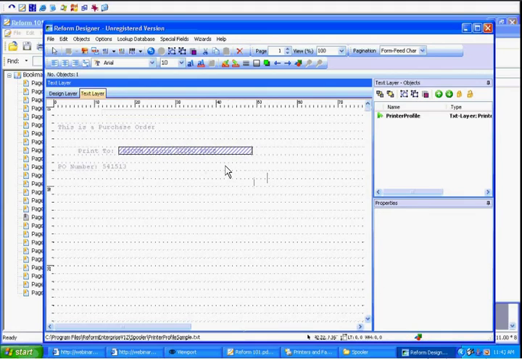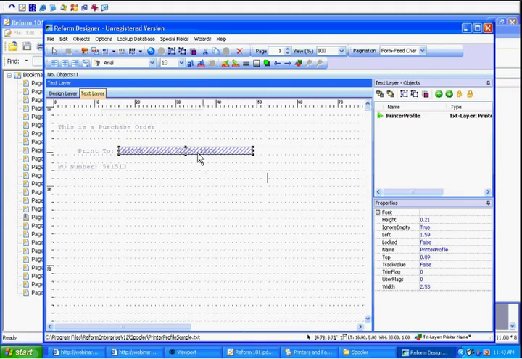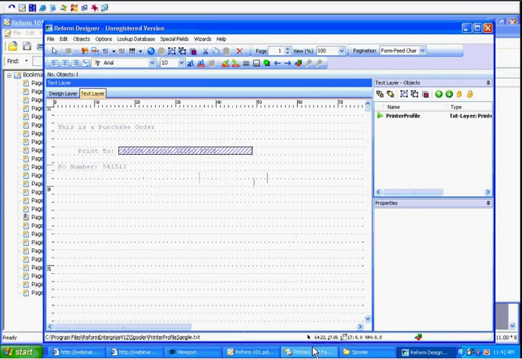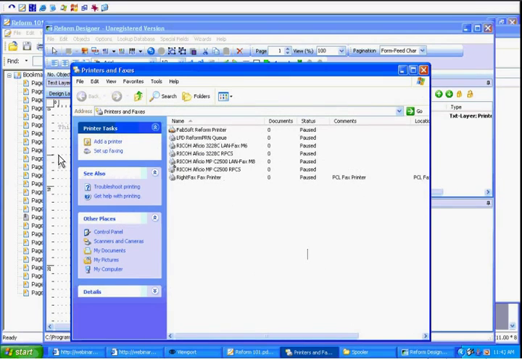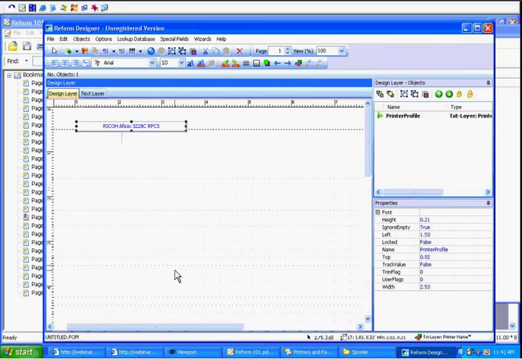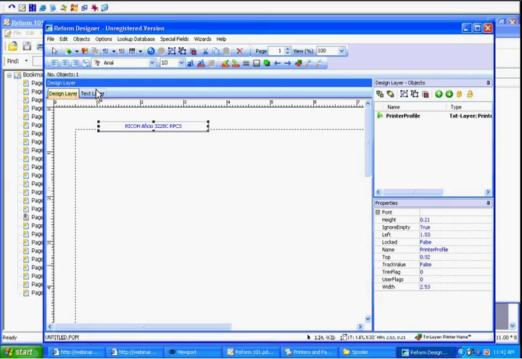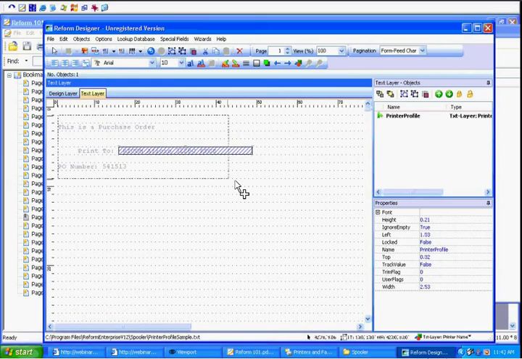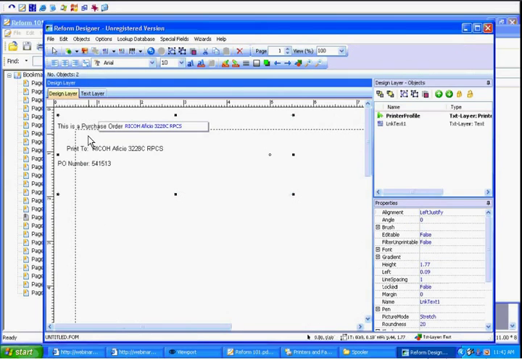So you can see I have this on my form now. And I'm also just going to put the data here. So I'm going to save this form as, what did I name the file? Printer Profile Sample.